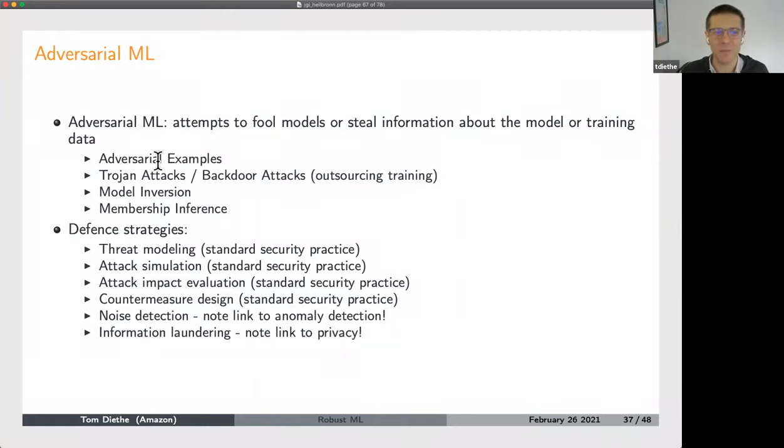Model inversion is trying to work out, if I just have API access to a model, am I able to work out what all the parameters are in there? There are some interesting attacks there. And membership inference is going back to the privacy cases: can I work out if a given individual or a given data point was in the data?